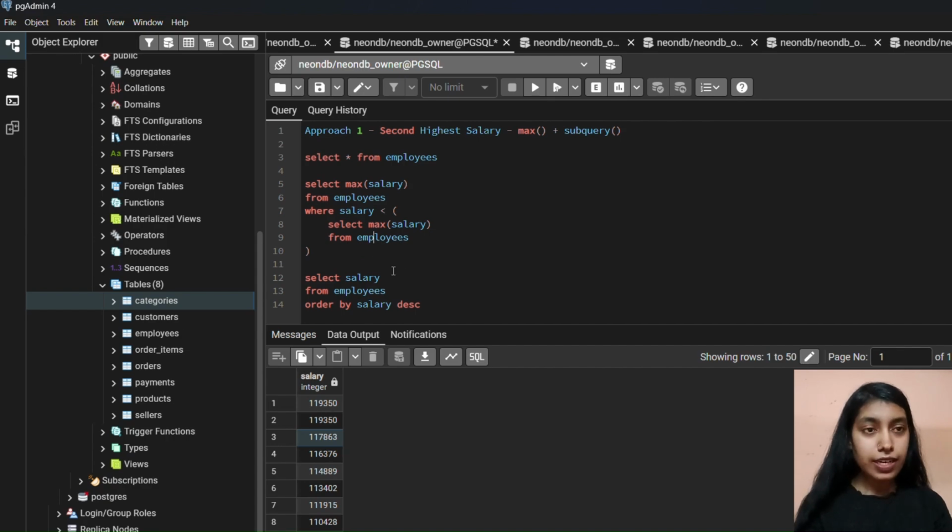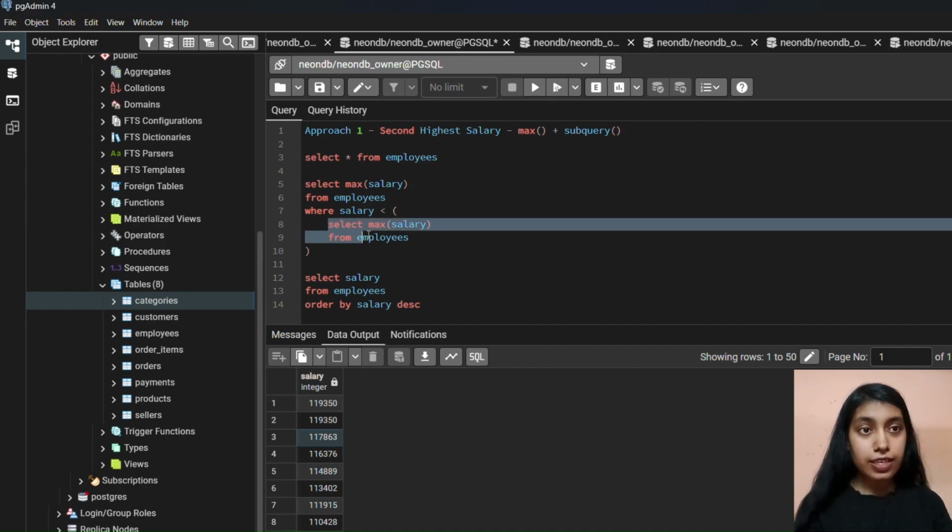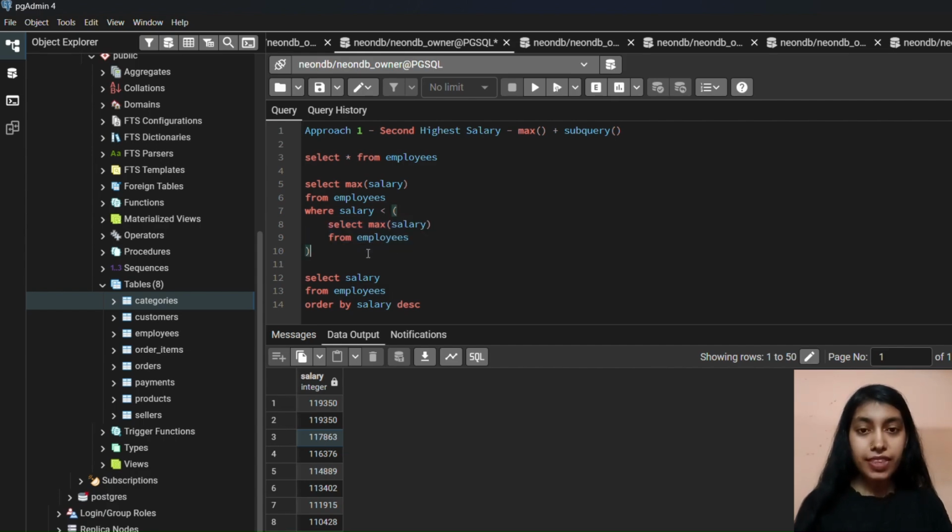So how it worked, let me show you. In this subquery, it found the highest salary, that is 119350, and the condition we have written in the where clause is that the salary must be less than the maximum salary. So excluding these two salaries, we have the remaining salaries from row number 3 onwards, and out of these the maximum salary is 117863. In this way you will find the second highest salary.